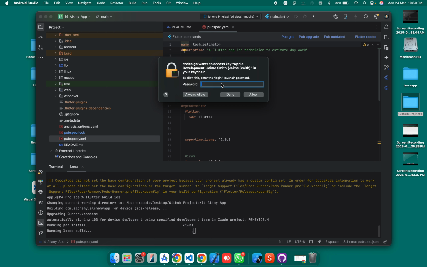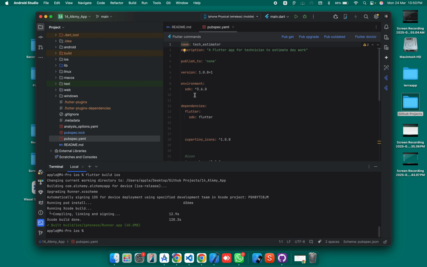This will ask your password, your system password. You have to enter your password, and remember you have to click on always allow. If you click on allow, it will ask several times, like 5 to 10 times again and again, that you have to enter your password. Just simply enter your password here and click always allow.